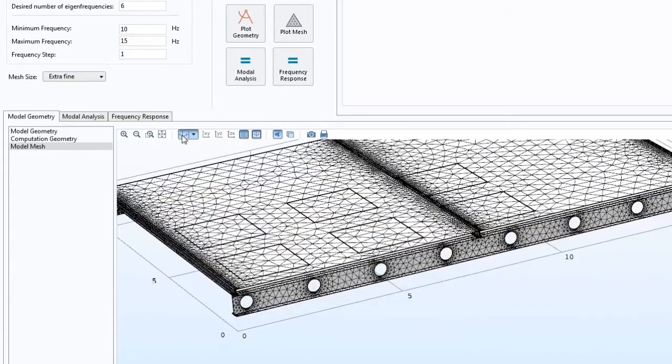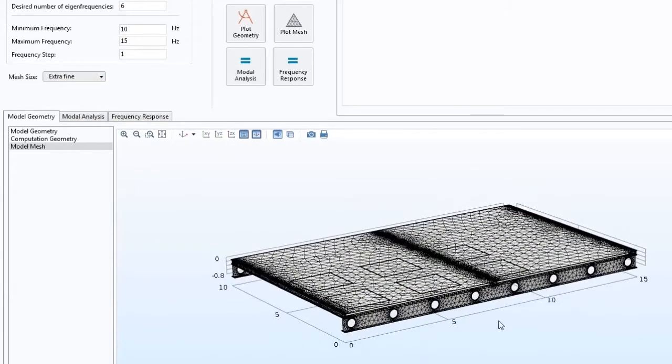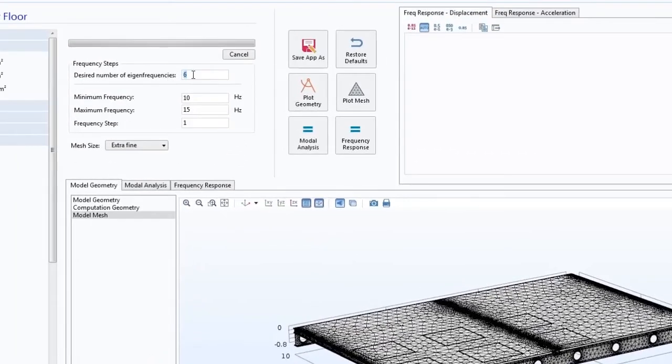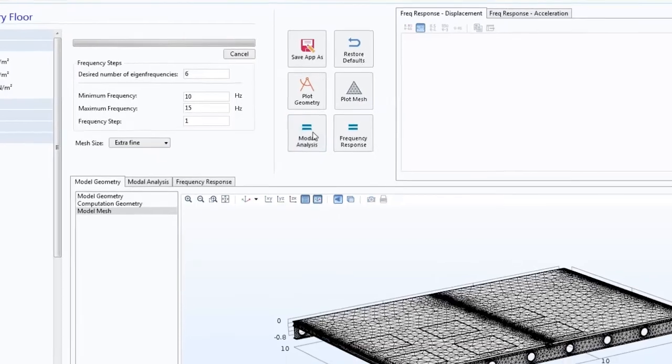So look over here, we can choose how many eigenfrequencies we would like to find. Just to get an idea of the first few bending modes, we'll keep it at 6 eigenfrequencies for the first analysis. To compute the eigenfrequency study, simply click on the modal analysis button here. Now this shouldn't take long to compute.